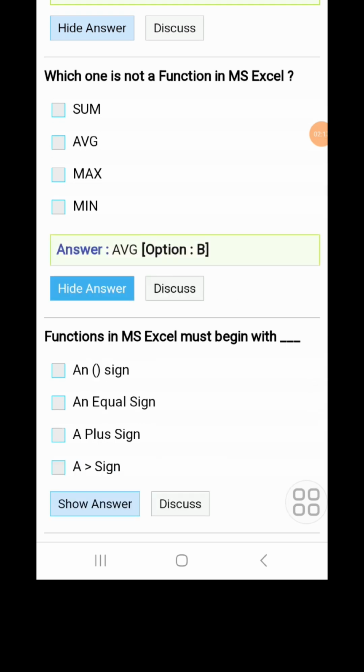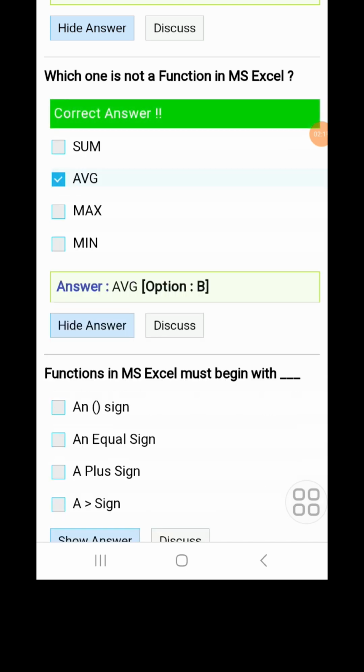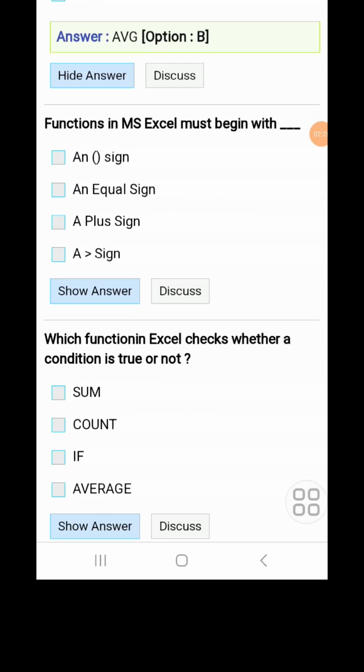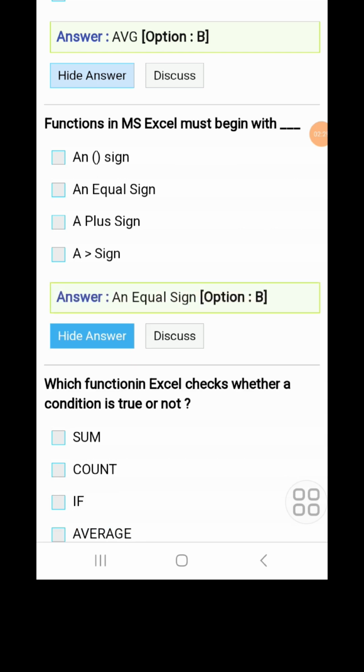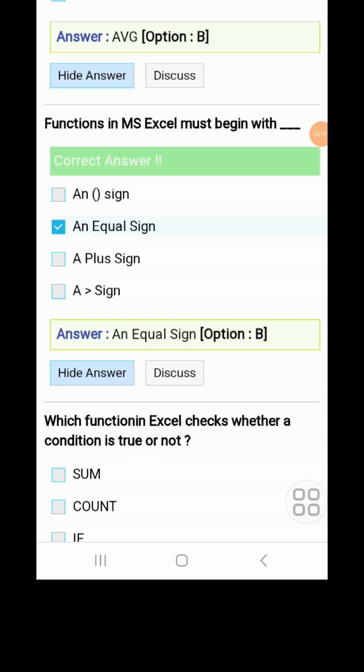Answer option B, average. Next question. Functions in MS Excel must begin with. Answer option B, an equal sign.